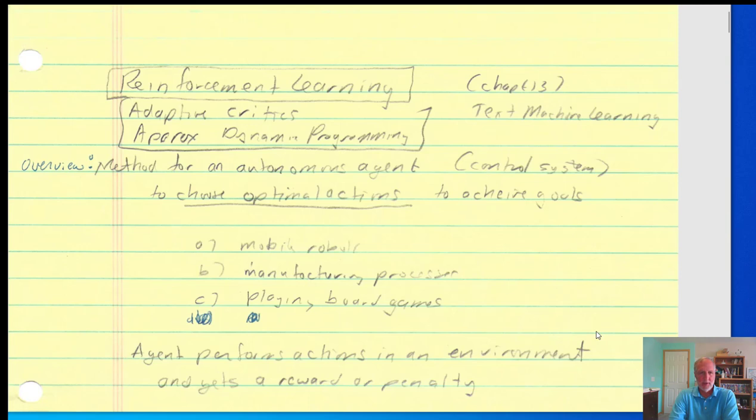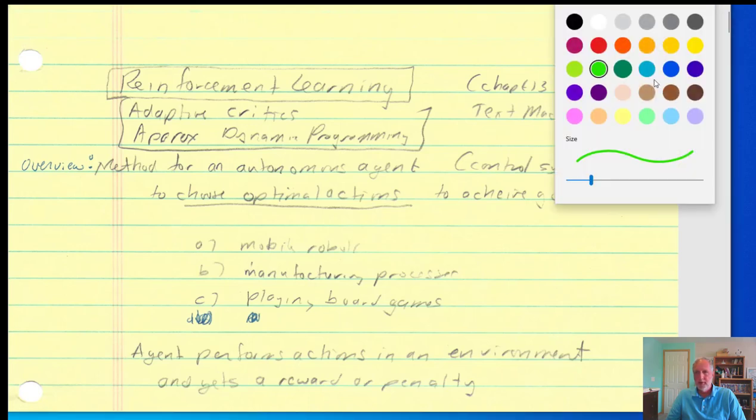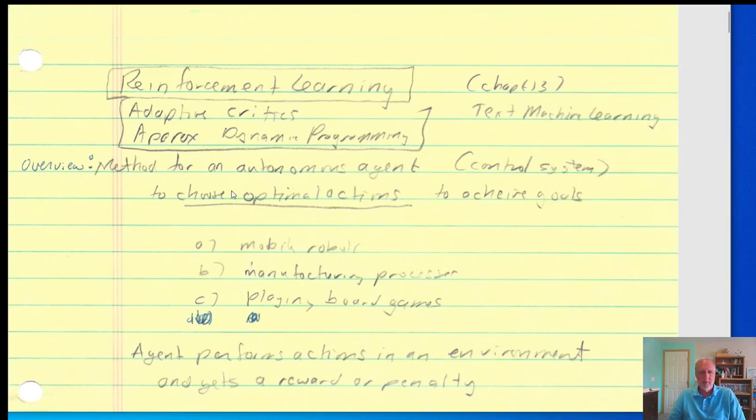Both are methods that allow learning of optimal control strategies inside an environment without specifically setting up an optimal control problem. It's fundamentally a method for an autonomous agent to learn a control strategy and to choose optimal actions. So if we have an autonomous agent, which really means some kind of device that we're trying to control, we want to choose optimal actions to achieve goals.